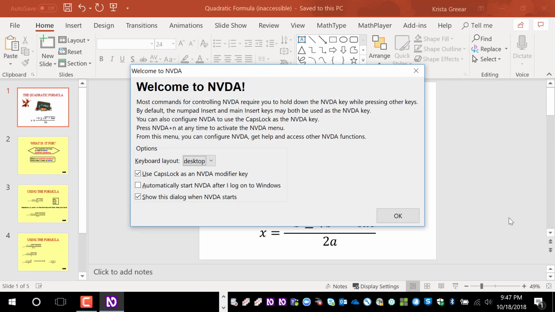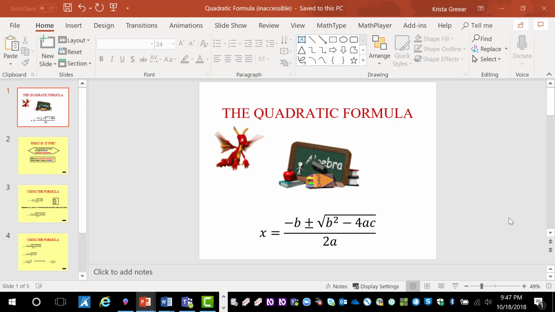Welcome to NVDA dialog. Welcome to use automatically start and show OK button. Quadratic formula, inaccessible, PowerPoint. Slide 1, the quadratic formula, slide view. So I just turned on NVDA and I'm in the PowerPoint.